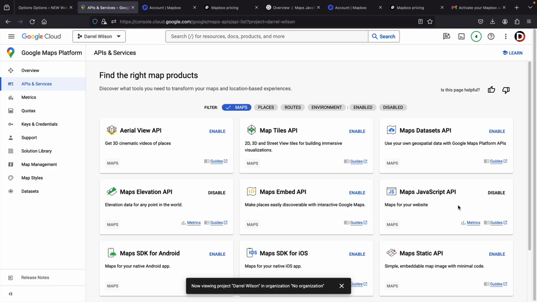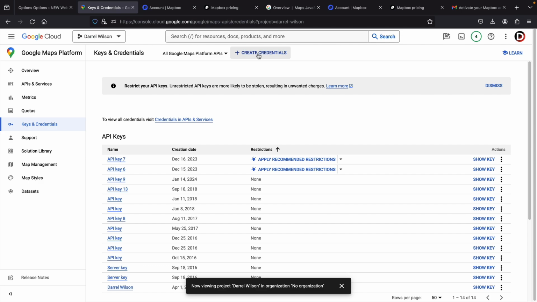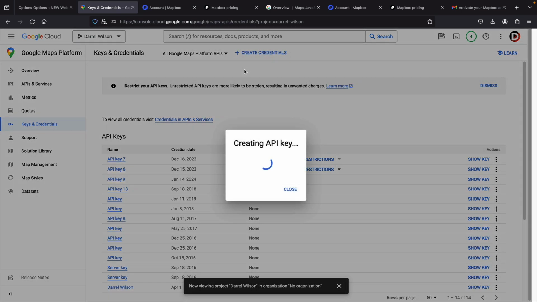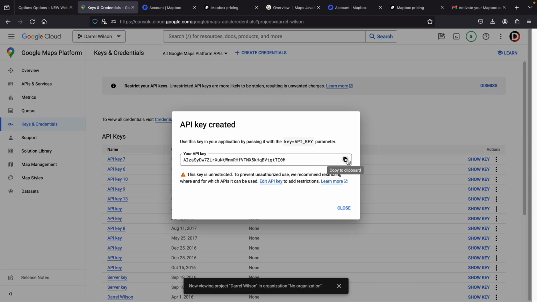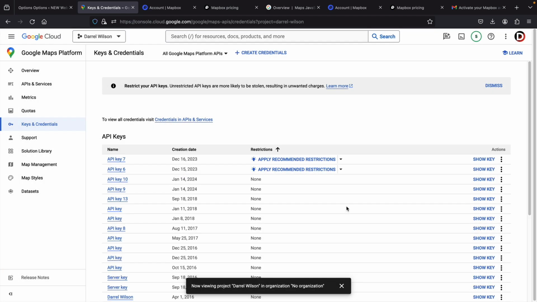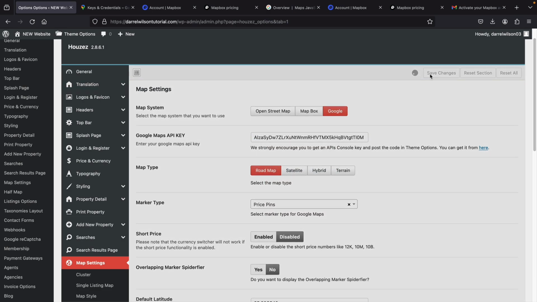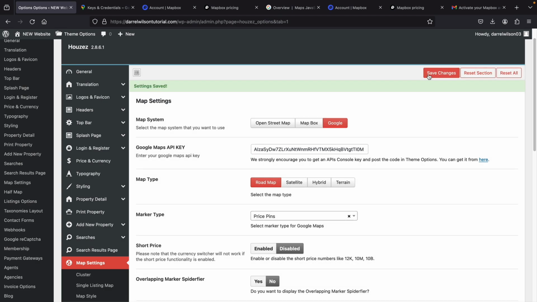Okay, once that's done, we're then going to go over here to Keys and Credentials, and then we're going to create a credential. So right here, Create Credentials, and then I'll create an API key. All right, cool. So we have our API key. I'll copy this, and then I'll close it. Let's go back to our website, and then we're just going to paste that in there. All right, we'll paste it in there. Click on Save Changes.